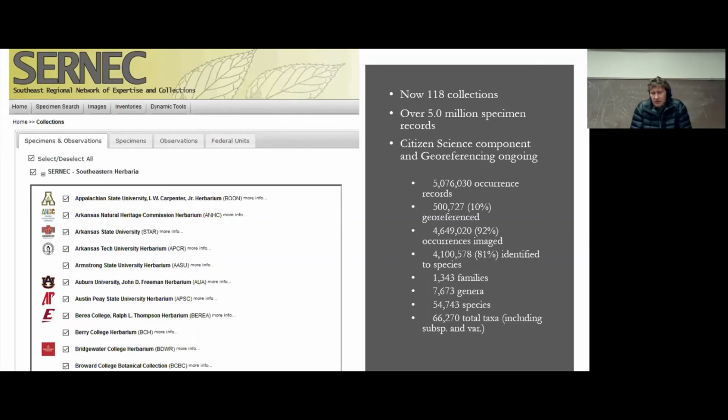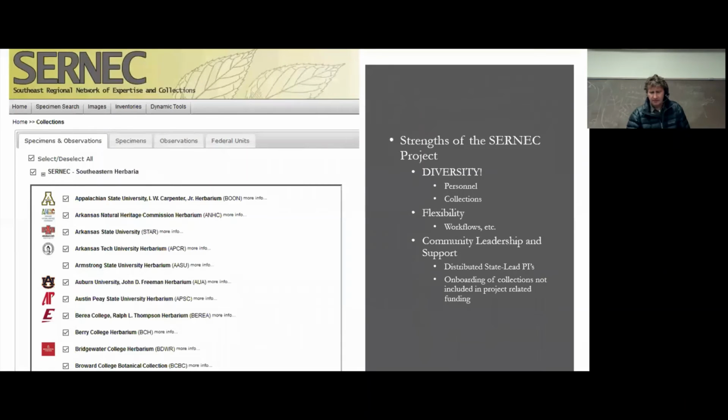And our citizen science components and georeferencing are still ongoing. And you can see that in our summary statistics there, with the occurrence records being a little over 5 million. And we only have about 10% of those with latitude and longitude assigned to it. But a great deal more have images associated with them.